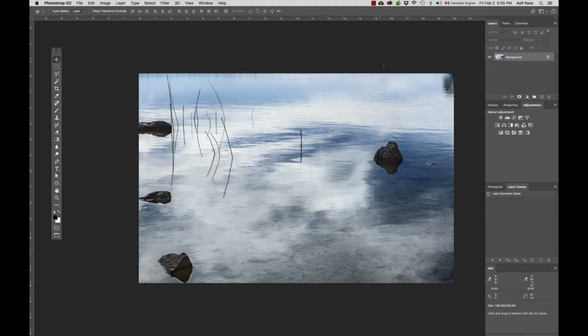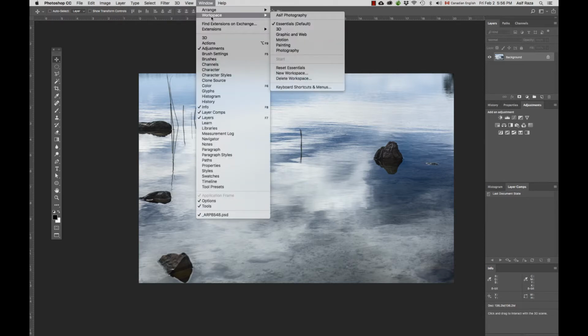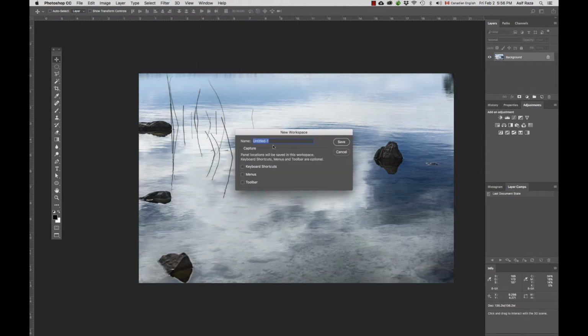Once you have done this, the smart thing to do is to save this workspace for yourself. So the very first thing, once you think you have achieved it, and even if you haven't, and you want to feel comfortable with what you're doing, is to save it. Go into Window, go into Workspace, and say New Workspace. And give it a name. So for example, in here, I'm just going to call it my name.